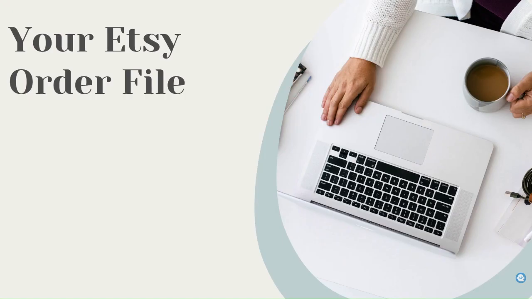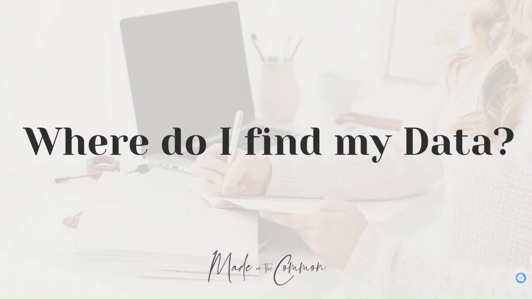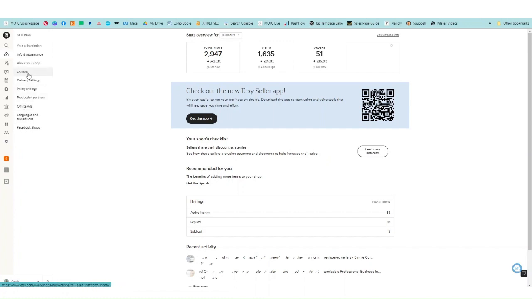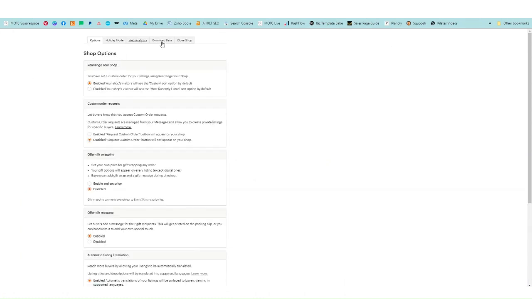So let's take a look at your order file, and we're going to start off with where you find it on Etsy and how you download it to your computer. Okay, so to find your order report, you need to log into your shop manager and then go down to settings, options, download data.